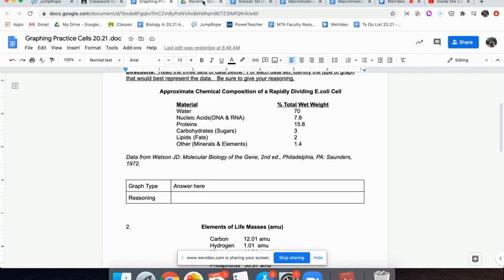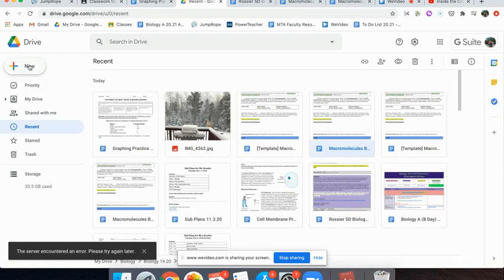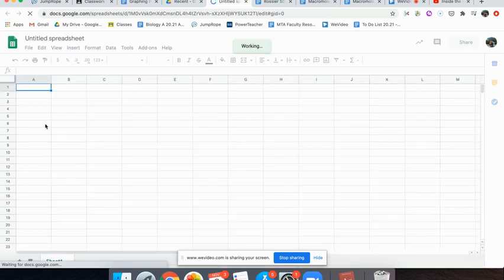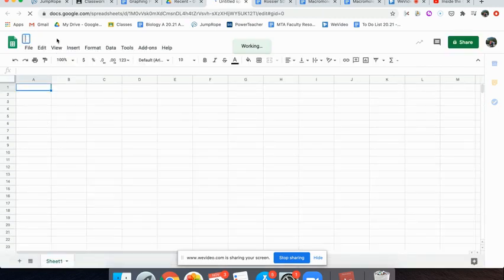So the very first thing you're going to do is open up your drive, and then you're going to go to New and then Google Sheets. Once you're here, you can put in a title for your assignment. Your name and then graphing assignment is a good title. And knowing that we're going to put three graphs on this assignment, we want to add in three different sheets. So you come down here and you hit the plus sign, and now you have two sheets, one for each graph, and then since we're doing three, we're going to add one more.